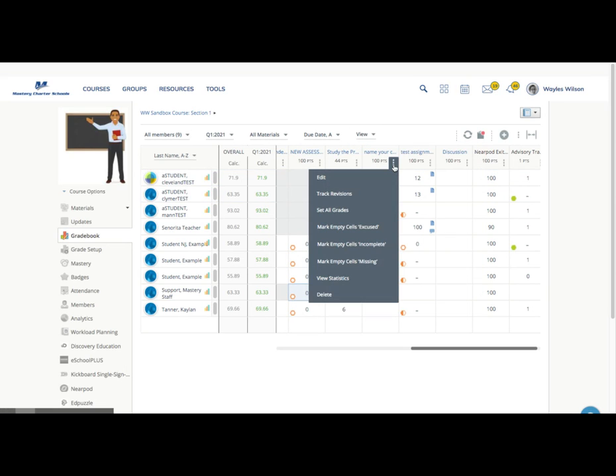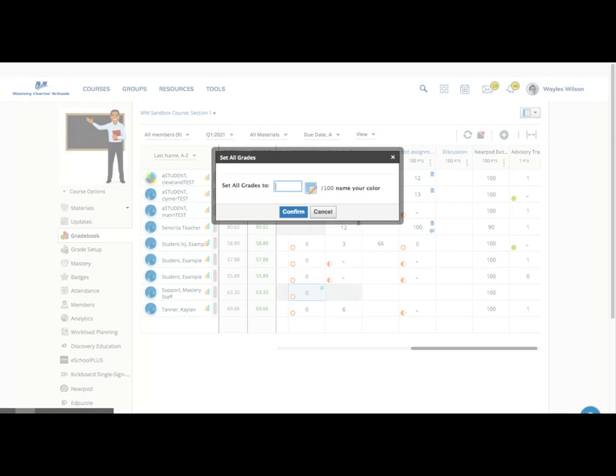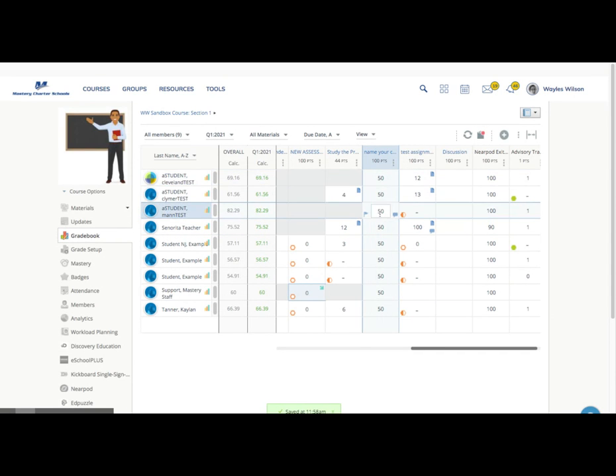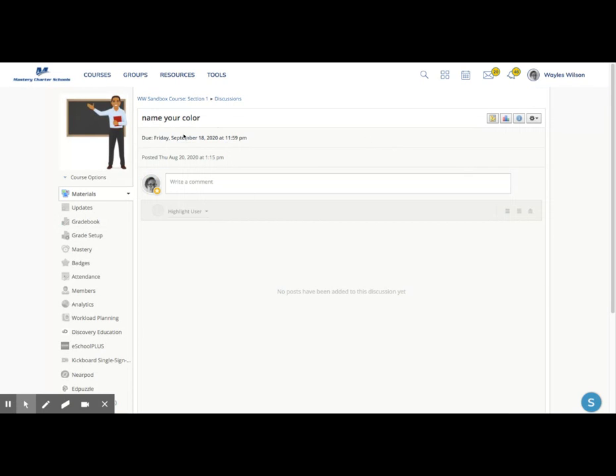Here's a column where I don't have any grades, so I can set all of those grades. So let's just say I know that at a minimum, I want to start with 50, and then I have a list of which students actually scored above that. So what I can then do is go to my actual graded item, and if students had submitted work, I could grade it here, and that way anyone who didn't submit it already has that 50.